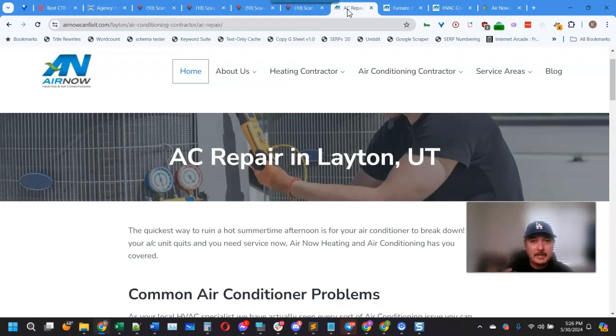So again, the name of the game is trying to make this look as natural as possible. So make sure that you're already getting impressions for these keywords. Make sure the GeoGrids are already spots 10 or above for these keywords, and you have your on-page SEO done.